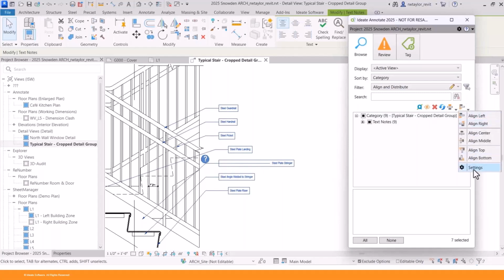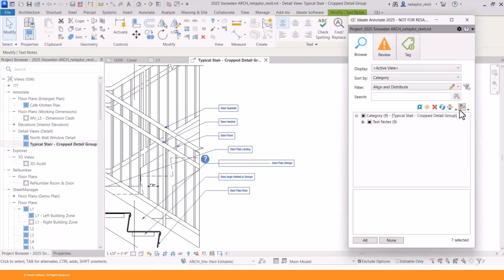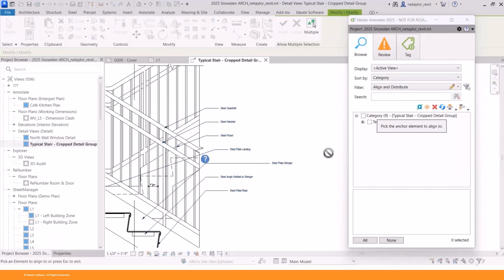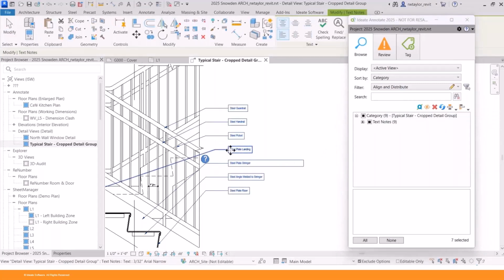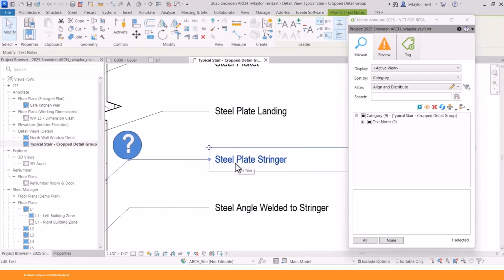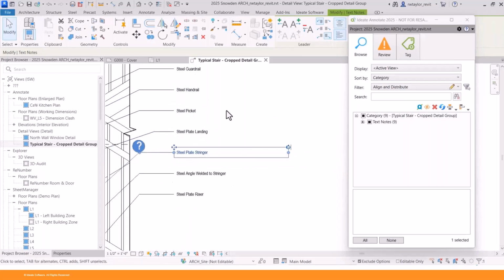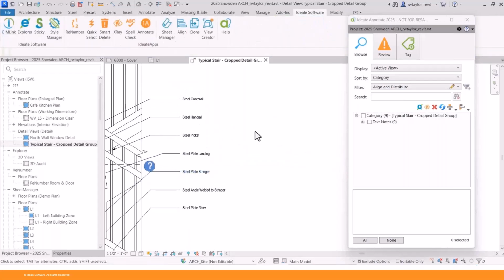Notice that one of the texts, the steel plate stringer, is actually aligned to the right within the text box itself. So now we've added the ability to not only align the text, but align the text within the text box. If I zoom up, you see that the steel plate stringer is now left aligned within the text box, because it was right aligned within the text box previously.